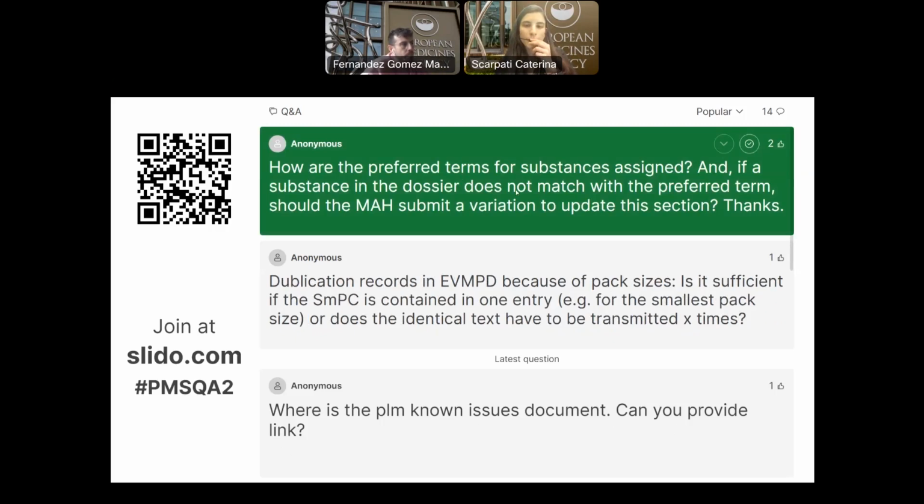How are the preferred terms for substances assigned? And if a substance in the dossier does not match with a preferred term, should the MAH submit a variation to update this section? No, you don't have to submit a variation. I'm not sure how the preferred terms are selected. This might be a question for SMS, how they select the preferred terms. I'm sorry, but I cannot reply to this one.